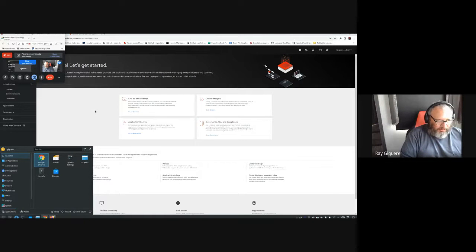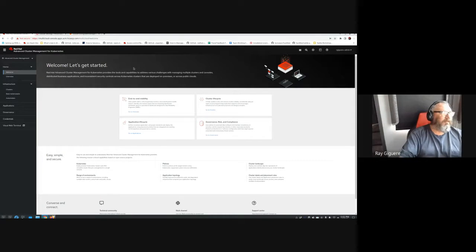Today's presentation is going to be Red Hat Advanced Cluster Management. So the question is, what is Red Hat Advanced Cluster Management? And here on the welcome screen, it's end-to-end visibility for your clusters and your applications that you want to deploy with ACM. It's full cluster lifecycle.